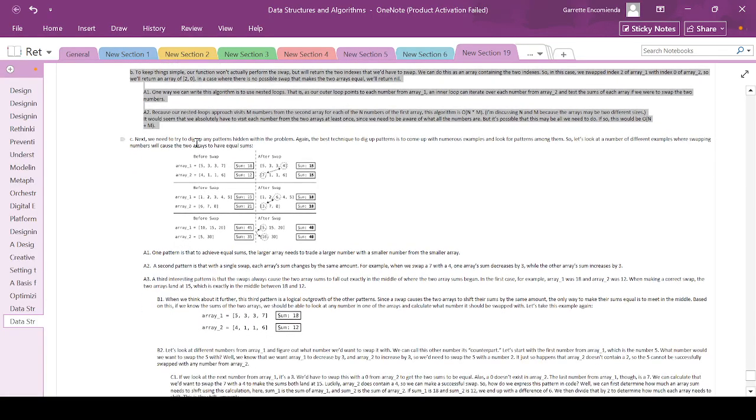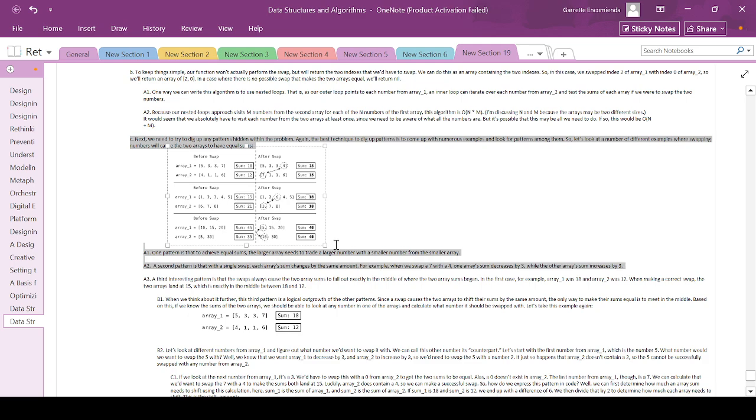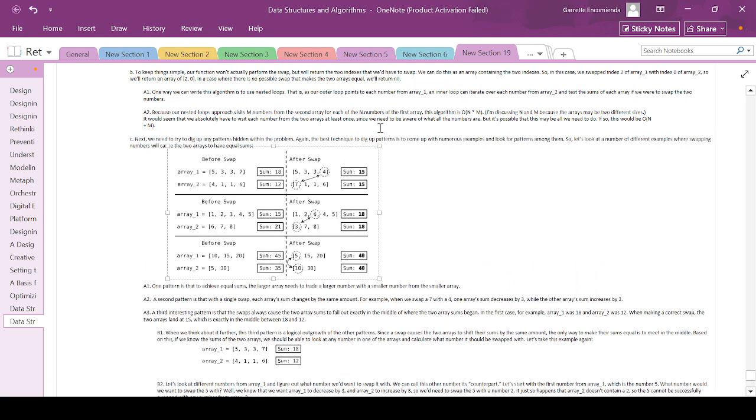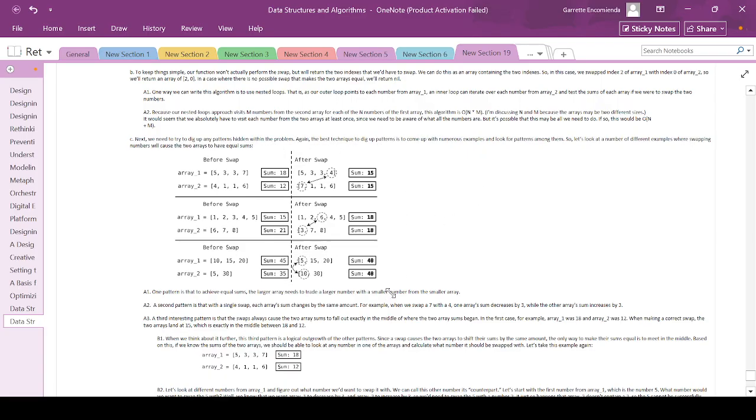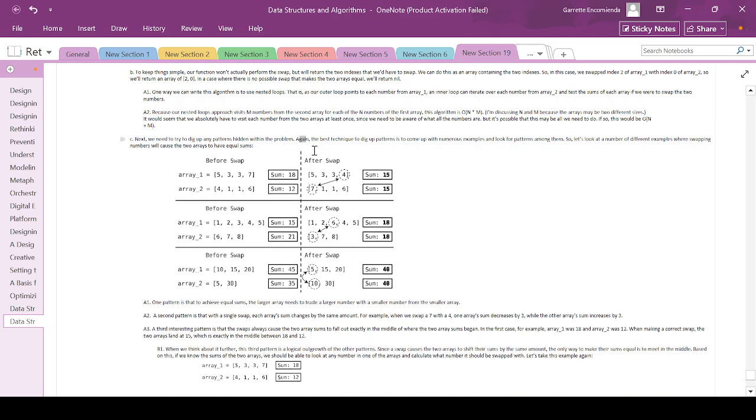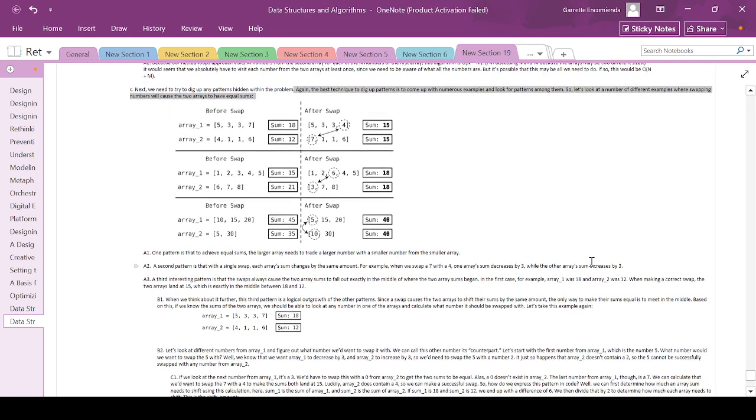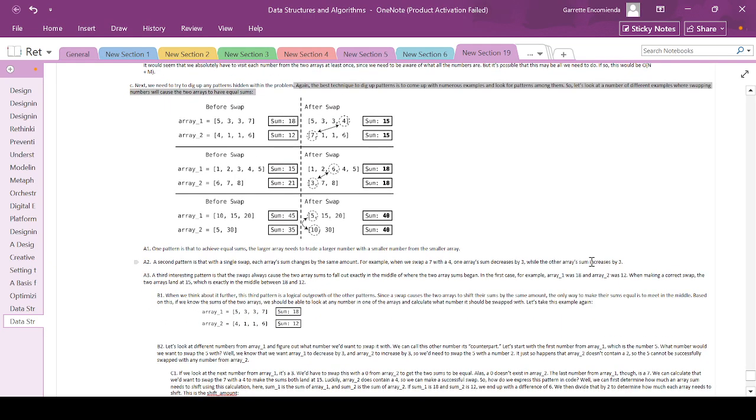Next, we need to try to dig up any patterns hidden within the problem. Again, we're using patterns to create our function. So we're going to use this kind of representation to find a pattern that will allow us to understand it and be able to write the function. The best technique to dig up patterns is to come up with numerous examples and look for patterns among them.